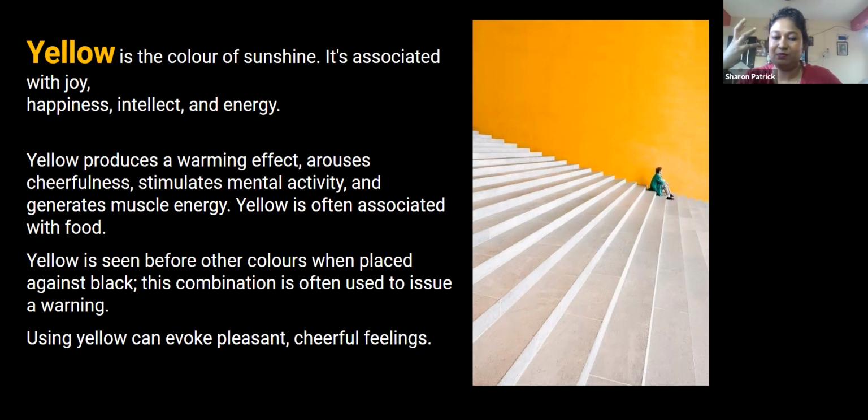So yellow is seen before other colors when placed against black. I think this is something which is very interesting. A lot of signals as well, they have black and yellow. It's a combination which is often used in warning as well, black and yellow, because visibility is high when yellow is put against black. The only other color which has high visibility like yellow against black is white against black, right?